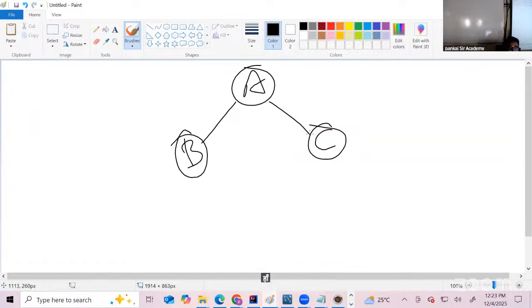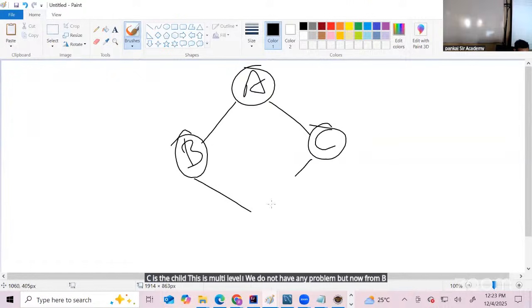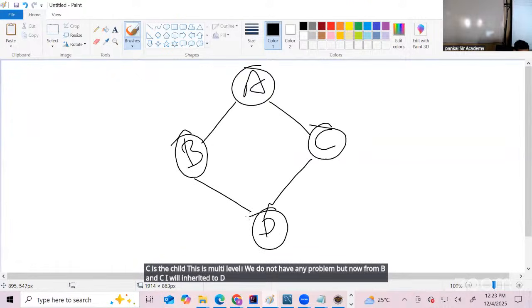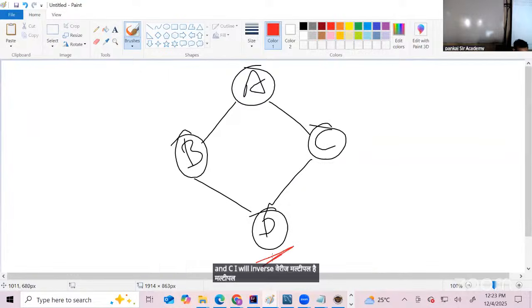Multi-level. Very good. A is the parent, B is the child. A is the parent, C is the child. This is multi-level. We don't have any problem. But now from B and C, I will inherit it to D. Where is multiple inheritance happening? Multiple inheritance is happening on D, because D has how many parents? 2 parents.